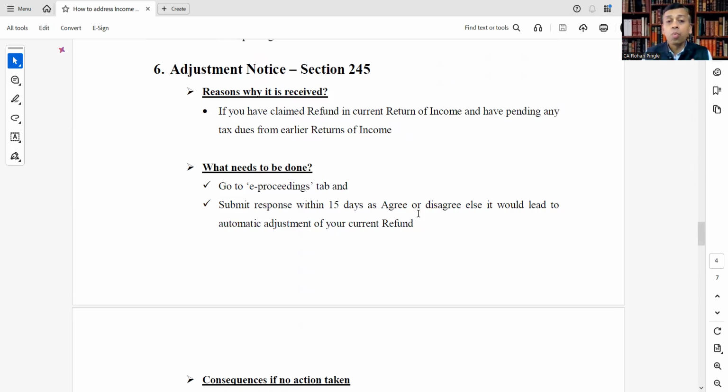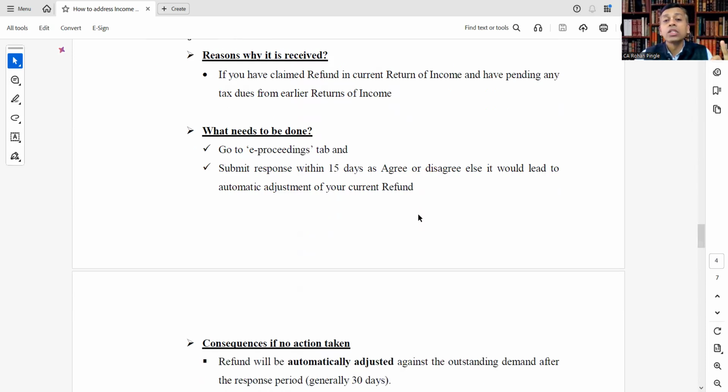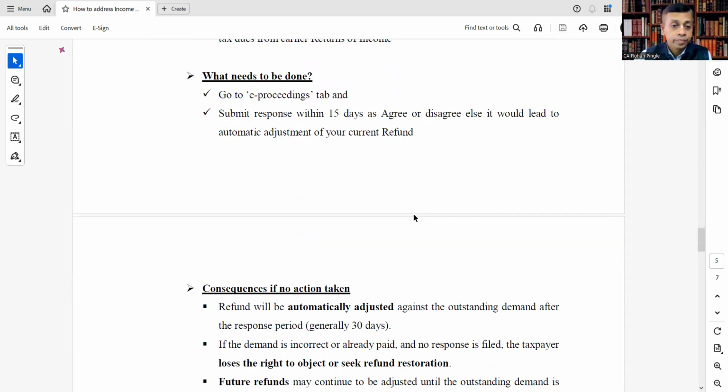So if received, what needs to be done? Go to the e-proceedings tab and submit a response within 15 days as agree or disagree, else it will lead to automatic adjustment of your current refund. So very important to respond within the given stipulated time period.